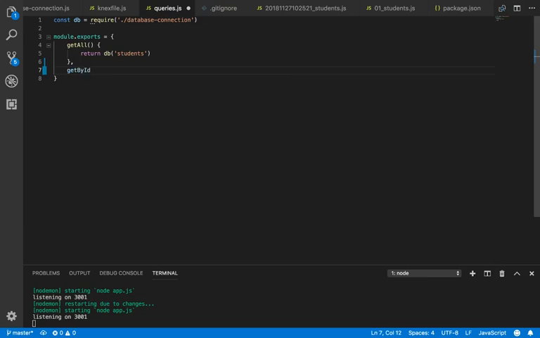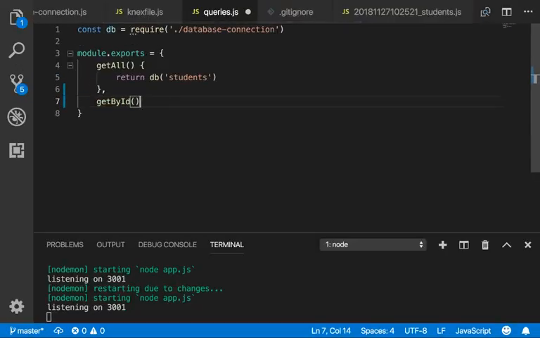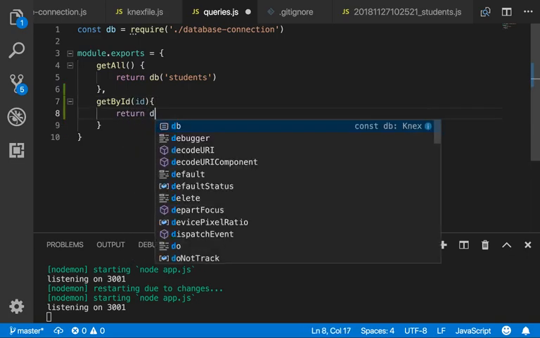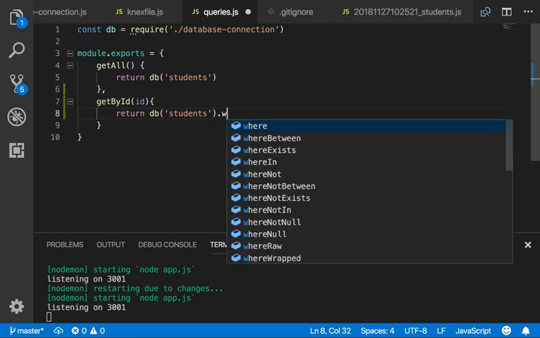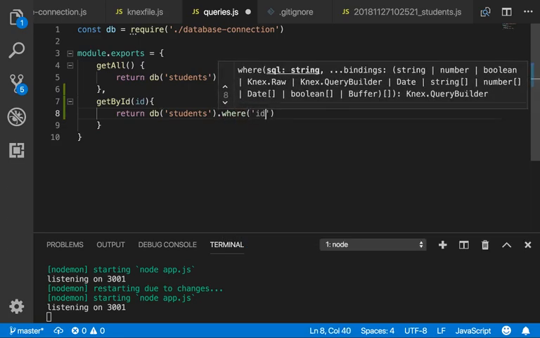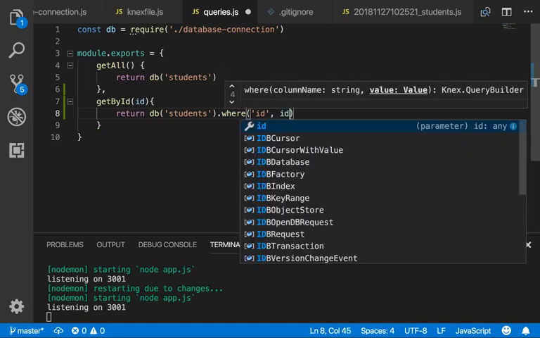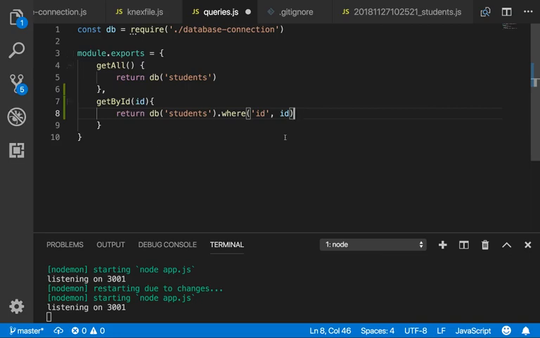I did. Can you blow the screen up a little bit? Is that better? Sweet. So I had a parameter of ID, and then a return of database students, because that's our table. And then dot where ID in quotes, comma ID. That's it? Yep. All right, so walk me through that code real quick.